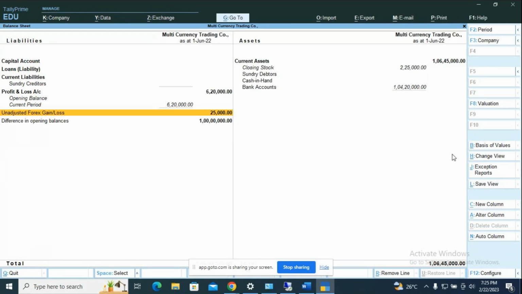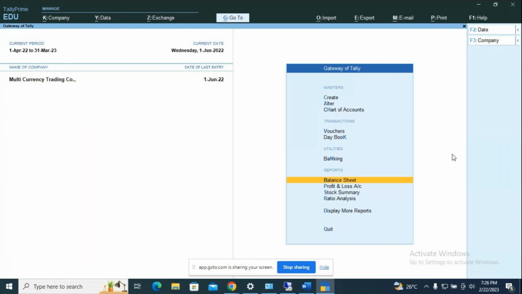Understood? Now whatever this unadjusted amount is, I have to show it in the journal voucher. Usually the journal voucher is used to show this type of adjustment only. So now I have to do the adjustment on this unadjusted forex gain or loss. For that, how am I going to do it? I have passed the purchase, and for that I have done the payment. I passed the sales, and for that I have done the receipt.